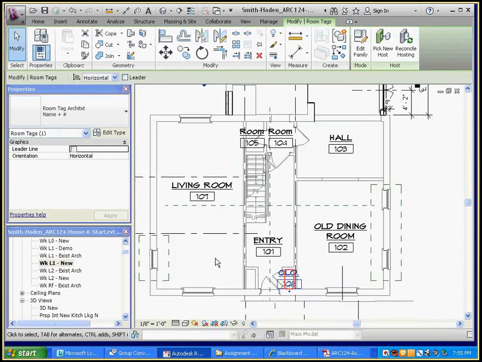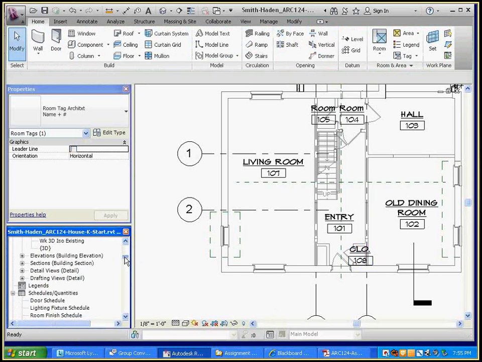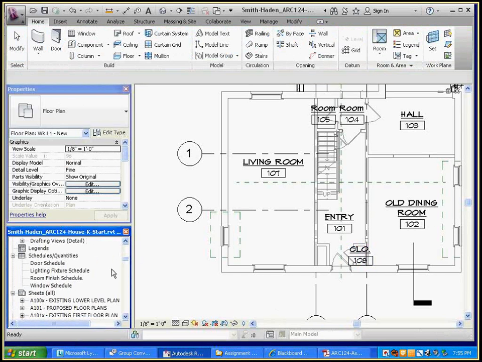So now let's see what happens. Lo and behold, all the time we've been creating rooms, there's been a room finish schedule populating in the background here.